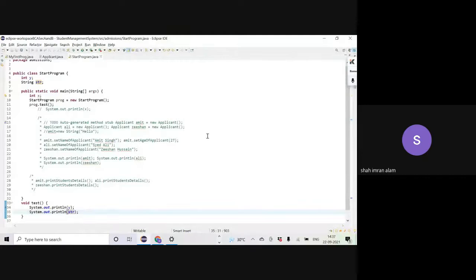Anyone? If I run this program, what is the output that I will get? Why? y is a variable name, right? It's not a string or a character. This is how to represent a string, or if I want to represent a character, I will use single quotes. So it's the name of a variable. So what should be printed?